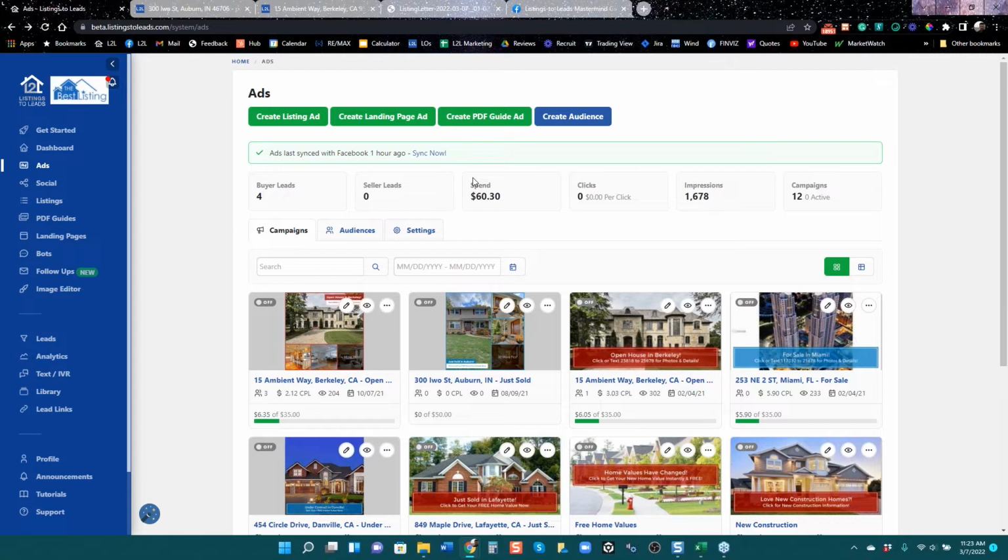Sold ads are good, and you can borrow listings and do a sold ad too, right? I definitely recommend that when you're borrowing a listing, you do it in an area where you want more letters, right? Where you want more listings of your own.